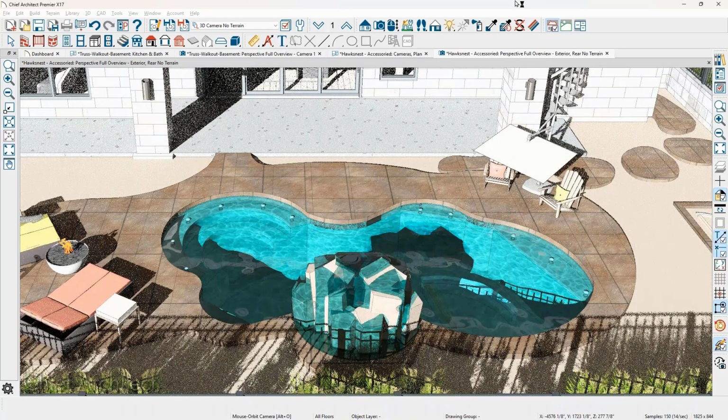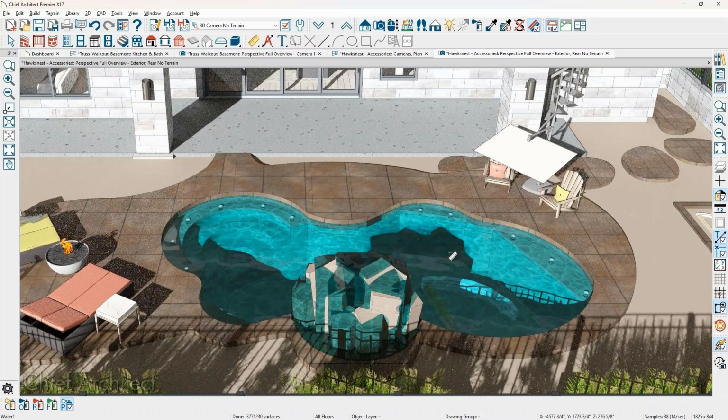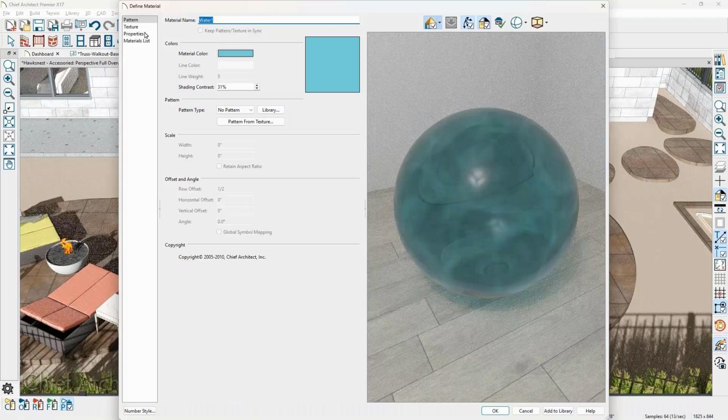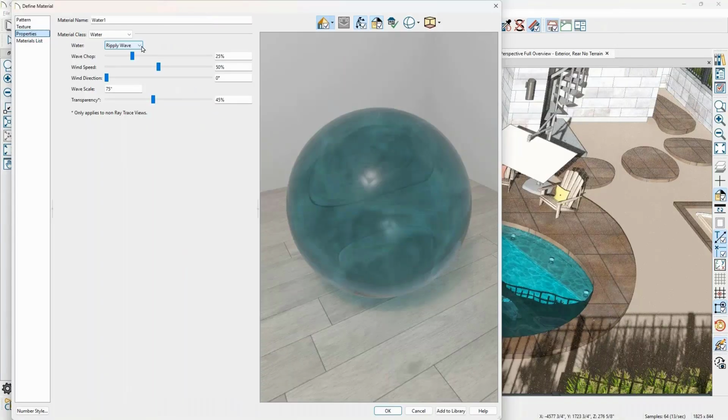And I'm going to click on the water using the Adjust Material Definition tool. And we come over into the properties of the water, and you'll notice that, first of all, the material class is water, okay? And then here are your options that you can choose from for the style of animation. And then there's also settings for wave chop, wind speed, wind direction.